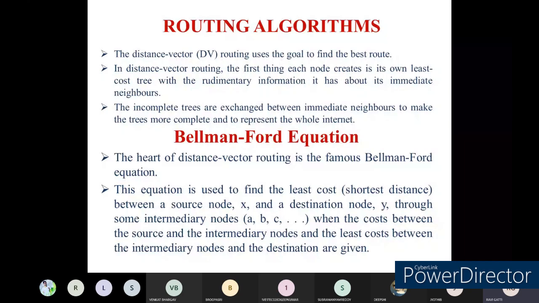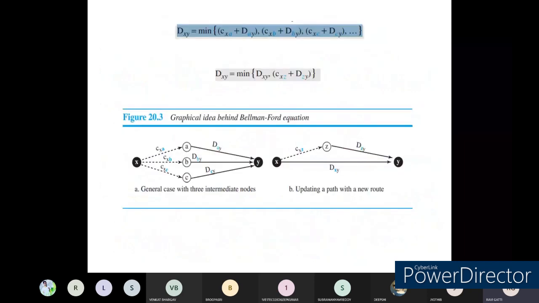For that, we will be using the Bellman-Ford equation. What do we mean by this Bellman-Ford equation? To understand it, we have different paths to reach from x to y. We can go from x to a to y, or from x to b and then from b to y, or from x to c and then from c to y. These are the different paths we have.